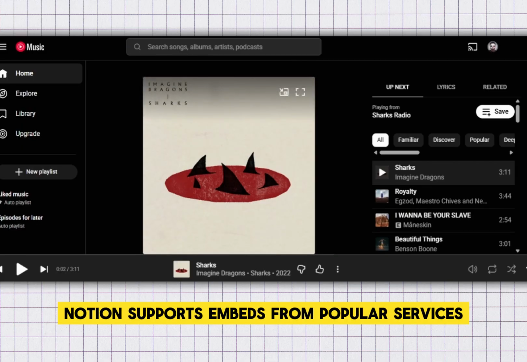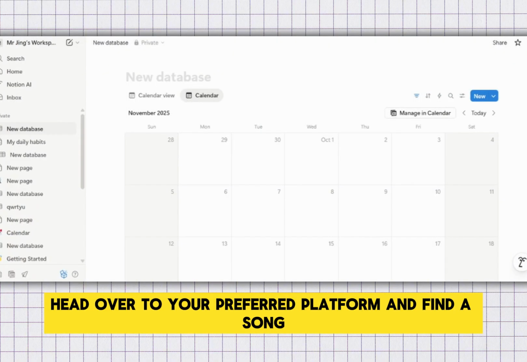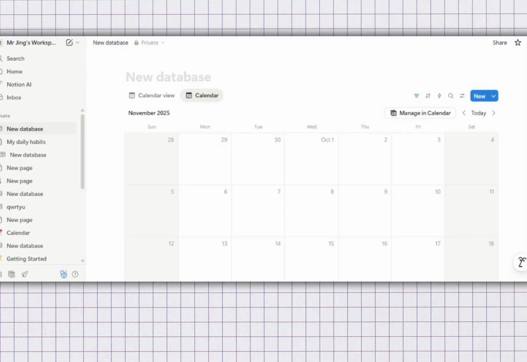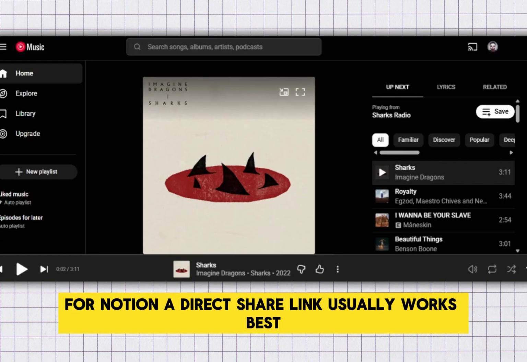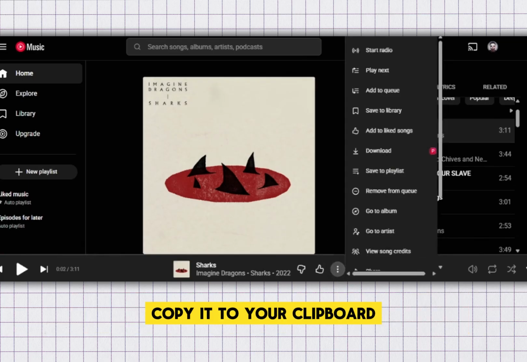Notion supports embeds from popular services like Spotify, YouTube, SoundCloud. Head over to your preferred platform and find a song, playlist, or album you want to embed. Look for the share option. Depending on the service, you might copy a direct link or an embed code. For Notion, a direct share link usually works best. Copy it to your clipboard.